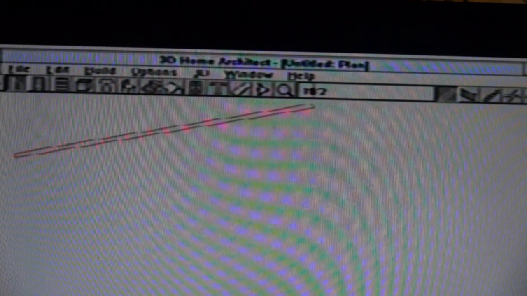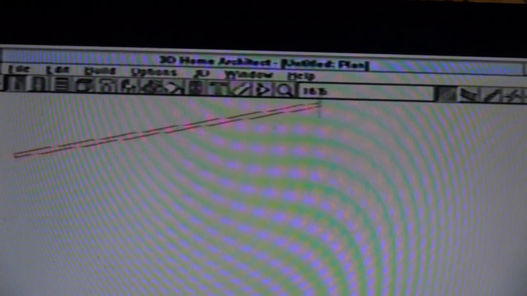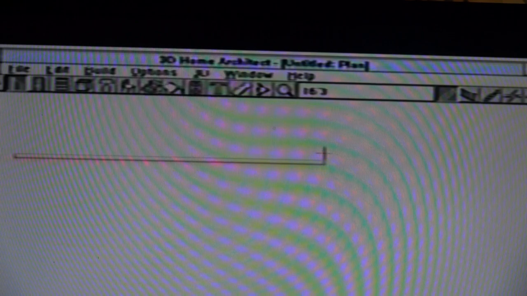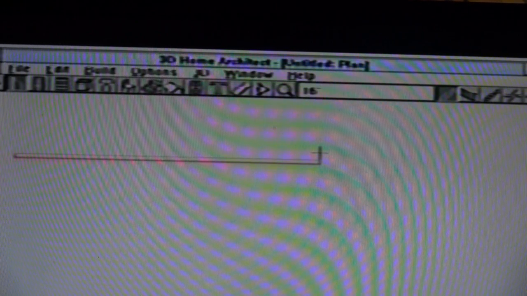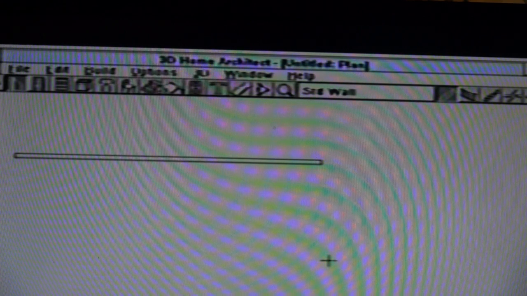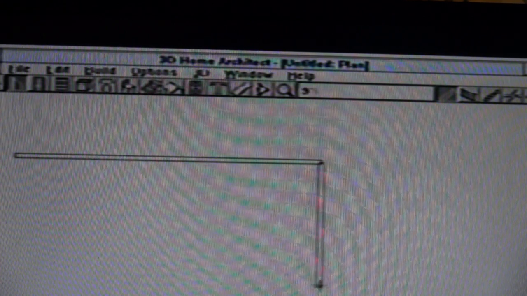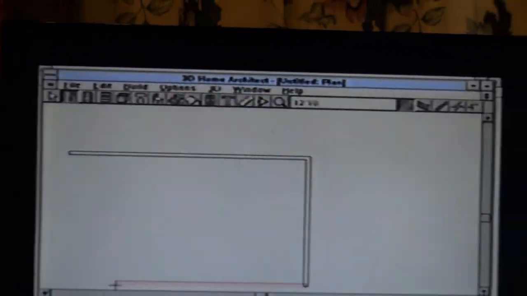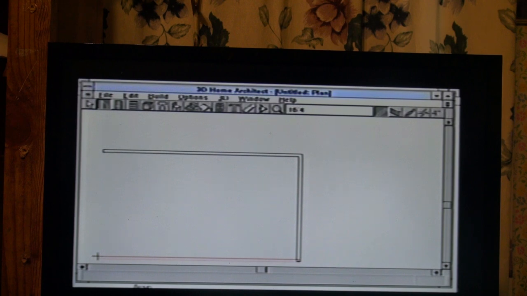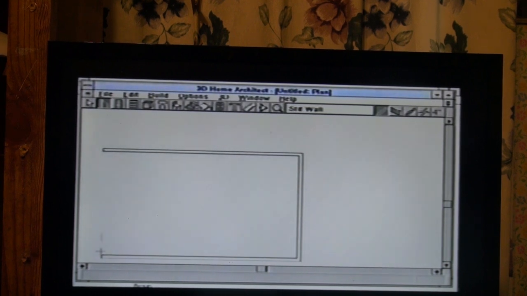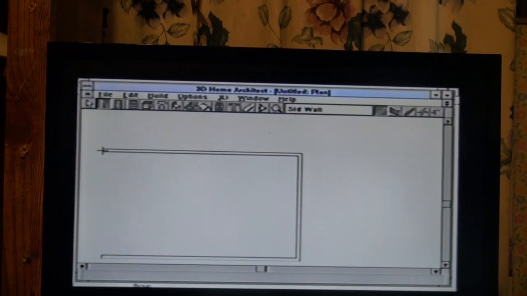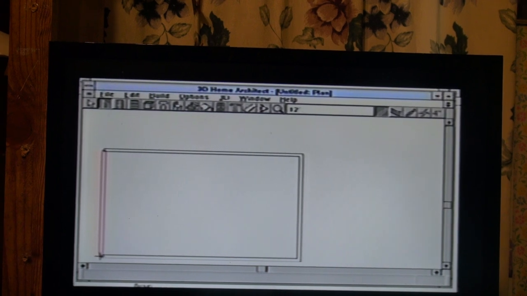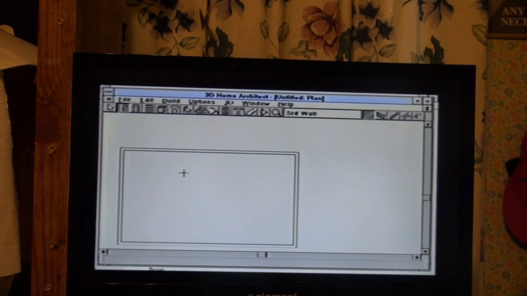If you'll notice up here, it tells you how long the wall is. We're going to do a 16-foot wall, approximately. When you let up, it will establish that wall. We'll do about 12 feet in this direction. Go back 16 feet to the left. And then connect your walls. We're going to do a one-room house just to show you some examples.